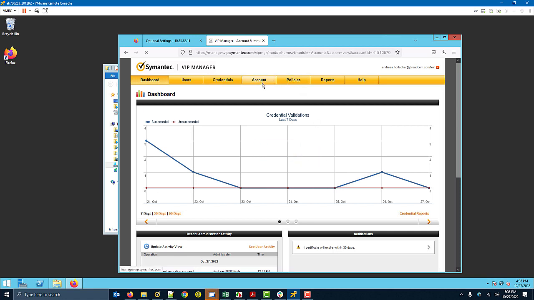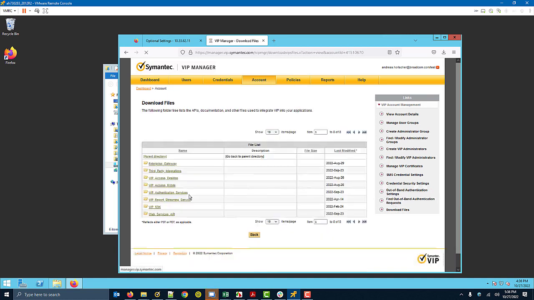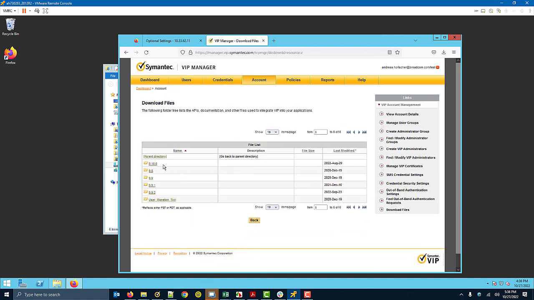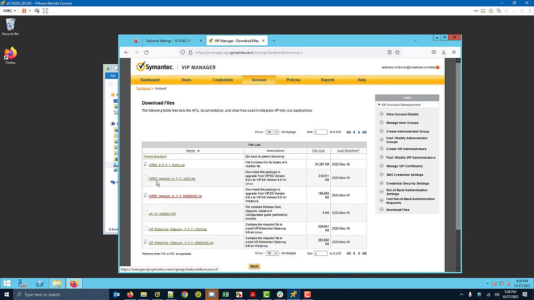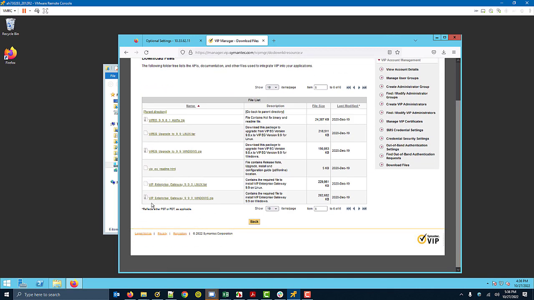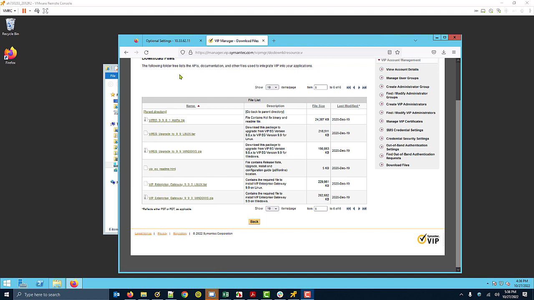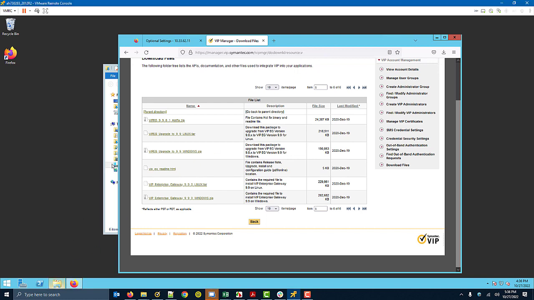So we'll go to the Account tab, we'll go to the Download Files, Enterprise Gateway, and you'll notice 9.9. The file you're going to download is either the VIP Enterprise Gateway 990 Windows or VIP Enterprise Gateway 990 Linux. I'm running Windows Server 2012 R2 in my lab here, and that's another reason I'm not going all the way up to 9.10. It's because version 9.10 does not support Server 2012 R2. I've already downloaded this to my downloads folder and I've already extracted it, and I'll show you that.